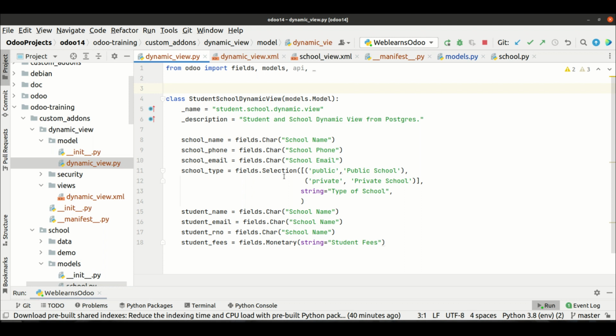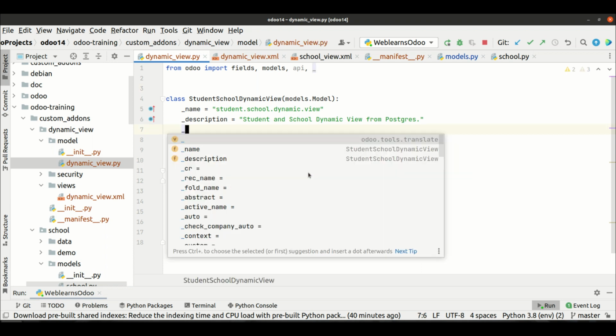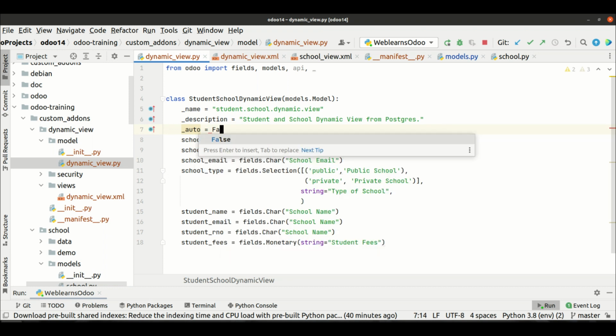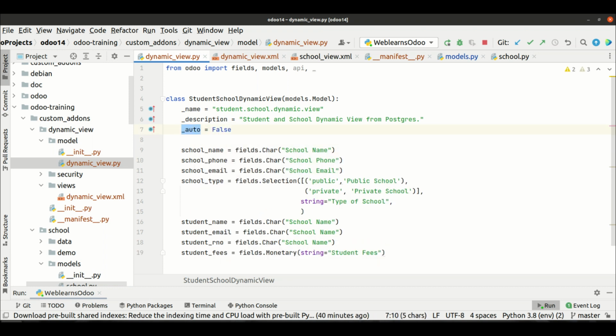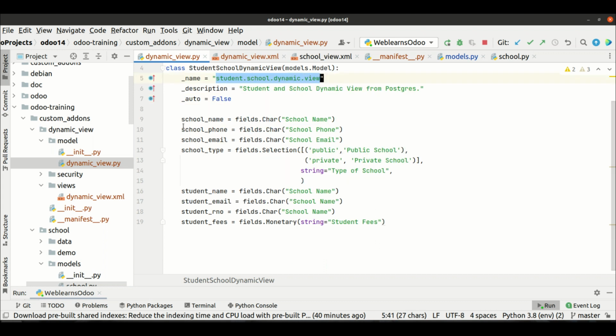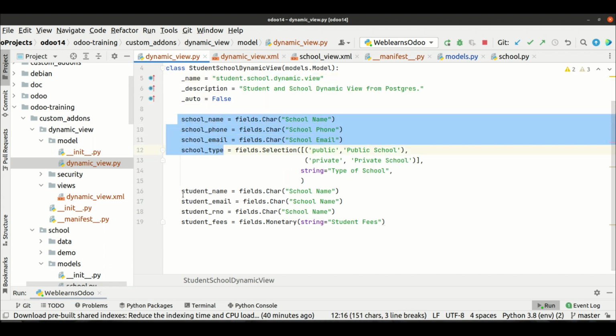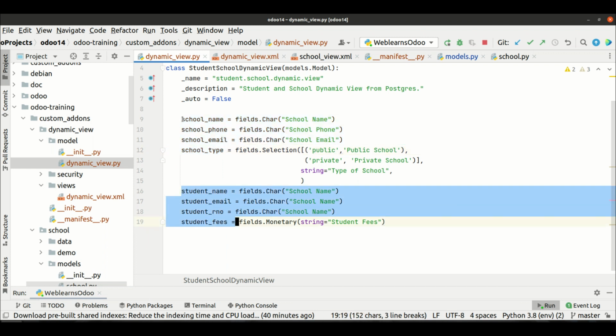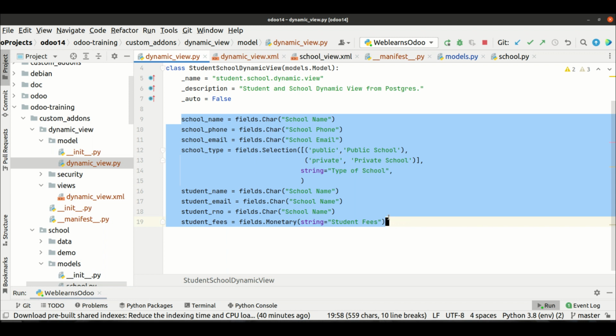So now it is time to upgrade the module, but before upgrading the module, let me add one more thing: _auto equal to False. This _auto model level attribute we have to mention compulsorily while creating a new Postgres dynamic view. Why? Because we don't want to create any specific table in Postgres. We are trying to combine these fields from one model and these fields from another model. So this is actually a combination of two models.